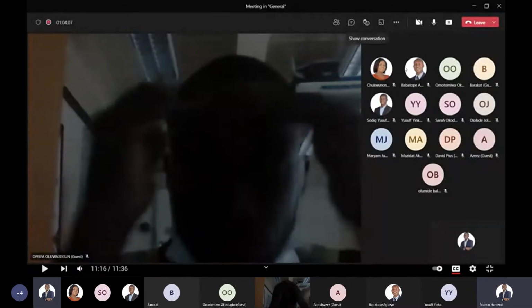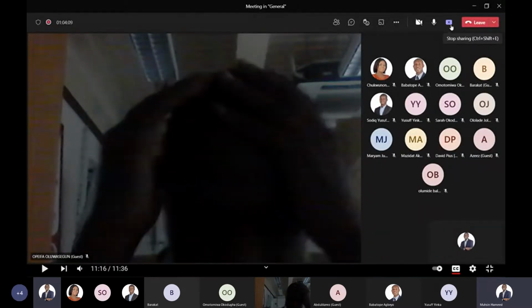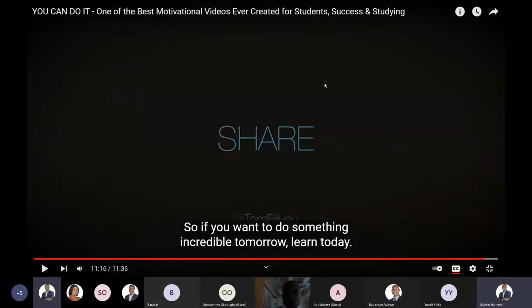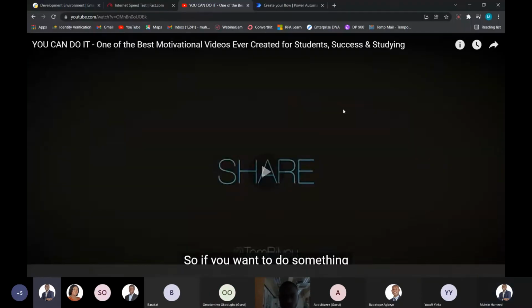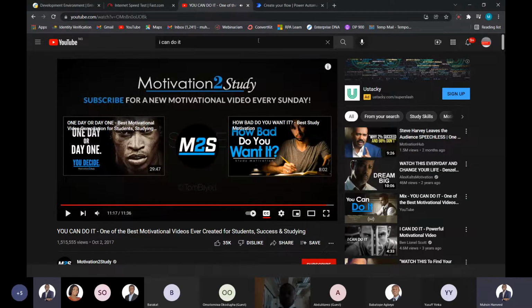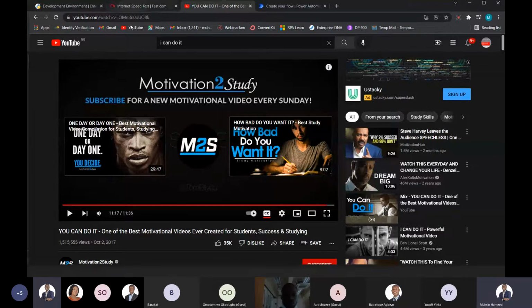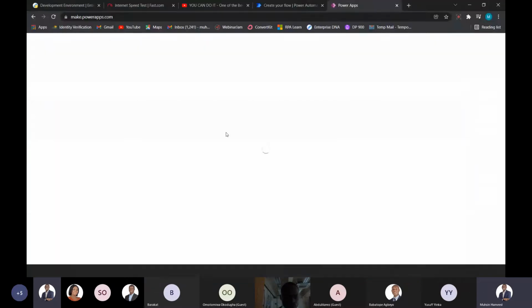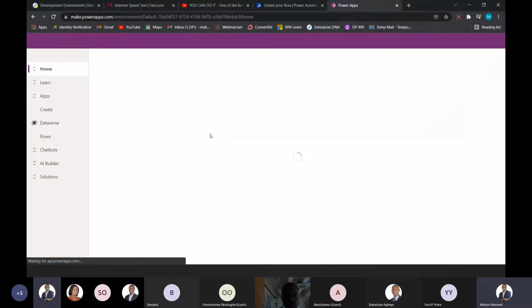So I want us to launch our Power Apps. So everybody, open your browser. Let me get to my browser as well. So go to powerapps.com. Why is this covering my entire screen? So everybody, let's go to powerapps.com and open Power Apps. So let's see how we can begin to develop solutions within the Power Apps.